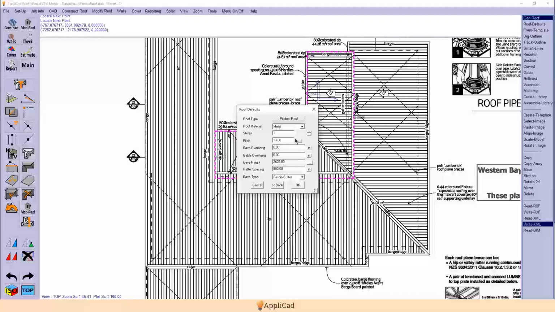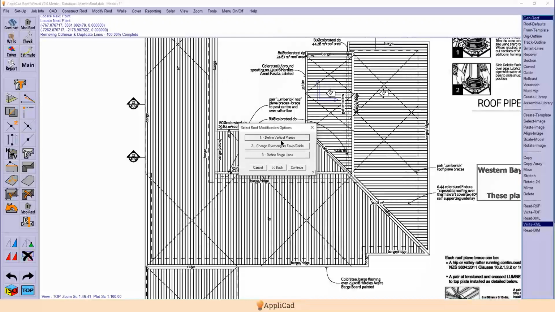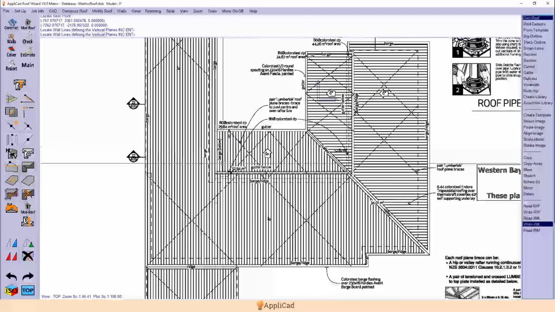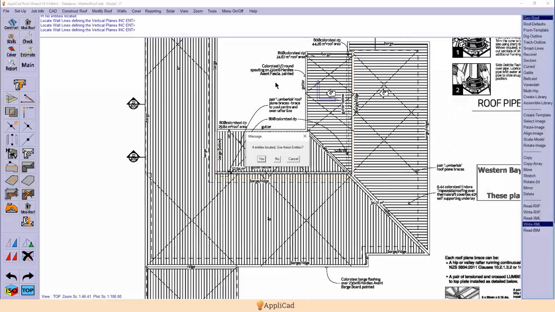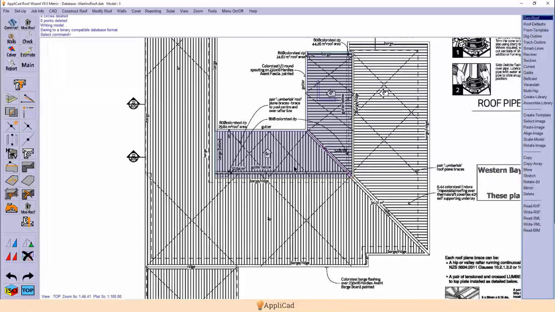The slope of this part of the roof is 612. Eave height, I think it was about 6500. This is above the other roof, based on the elevations that we saw. We hit OK, and now we use the function define vertical planes. It might not have occurred to any of you that this was possible, but that's why I'm showing it. That and that one, and continue, and it builds the roof. Wow, that was pretty easy, wasn't it?